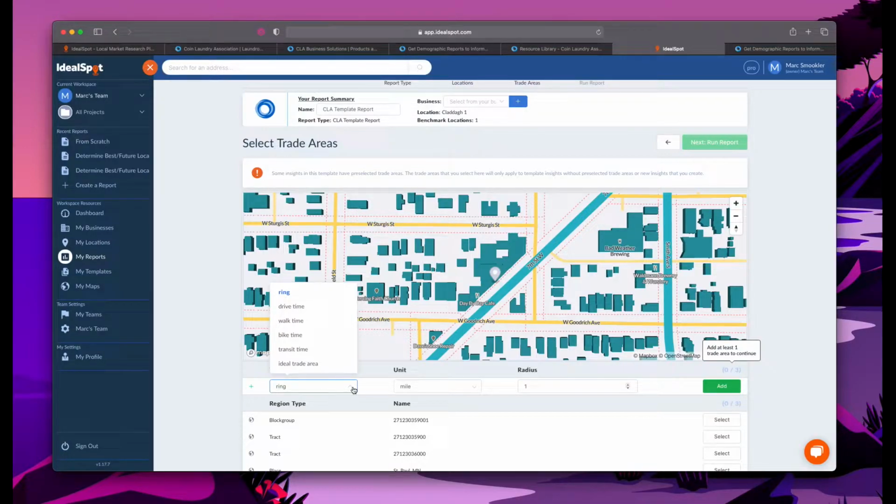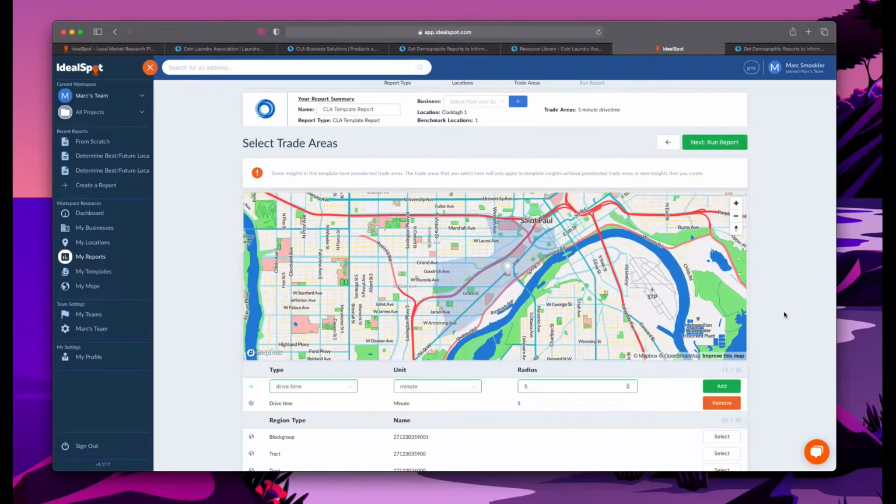Now, the template has a default, but you can come in here and also add additional either ring analysis or a drive time analysis. I typically do a drive time because I believe it's more accurate, just because it's showing how long it takes to get to a specific location. And in this case, what you can see here is a 5-minute drive time from that address, so that location. So how long does it take to get to that location? And it's showing you the circumference within a 5-minute drive time.